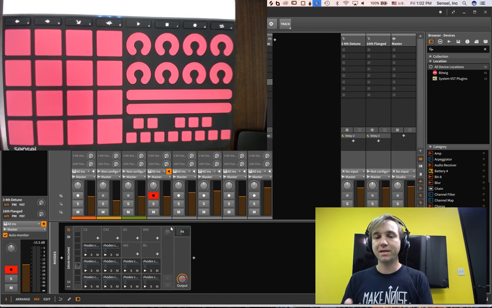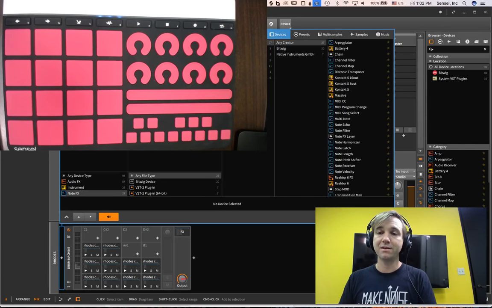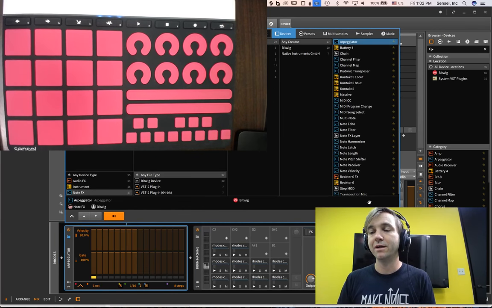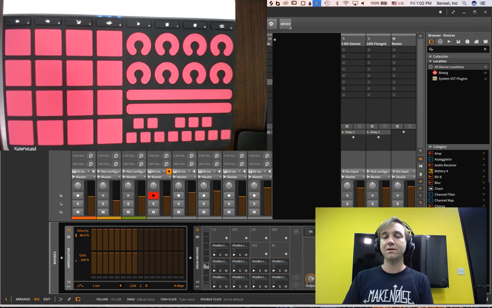Now that we have this set up in a nice drum machine, we can start adding some clever tricks and effects. So this is all just MIDI data. Whoa, we got an arpeggiator here. So let's see what we can do with the arpeggiator.